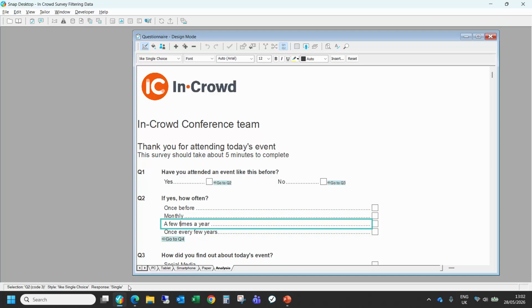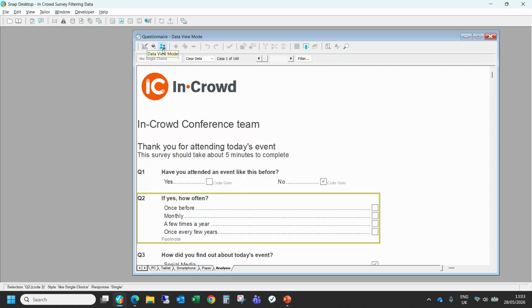As we move into filtering expressions, the most basic or simple expressions are going to be in relation to single response questions, and they're going to relate to just one question. If I move into data view mode, to begin with, we are looking at case data, so it allows us to scroll through each person one at a time individually. So you can see how each person has responded, but I'm going to drop down the menu and change it to counts, and now we're looking at all 160 people on the page.